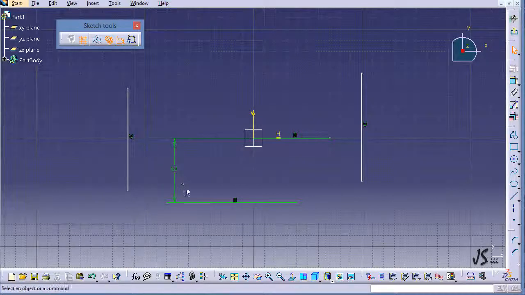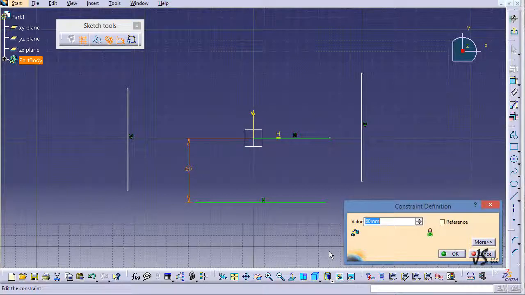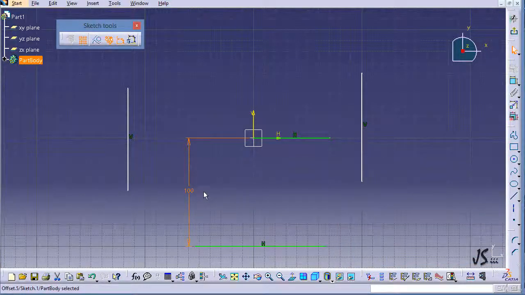So now if I want to move these lines, I cannot just grab them and move them down. You can see they move to right or left, but not up or down. That's because I have a dimension here that constrains the movement. So I double click on that and type 100 millimeters and hit enter. You can see that now the dimension moves the line down.